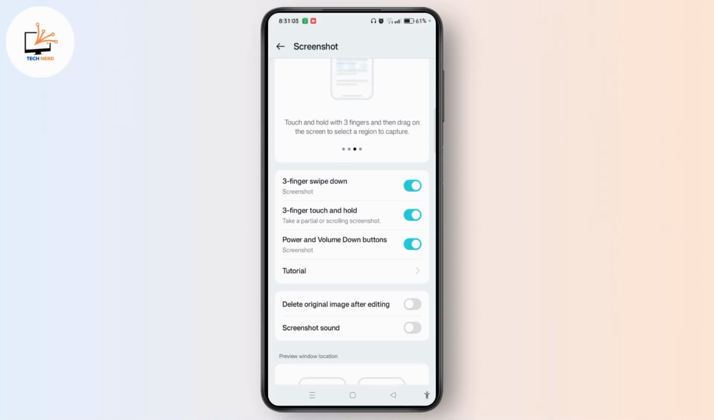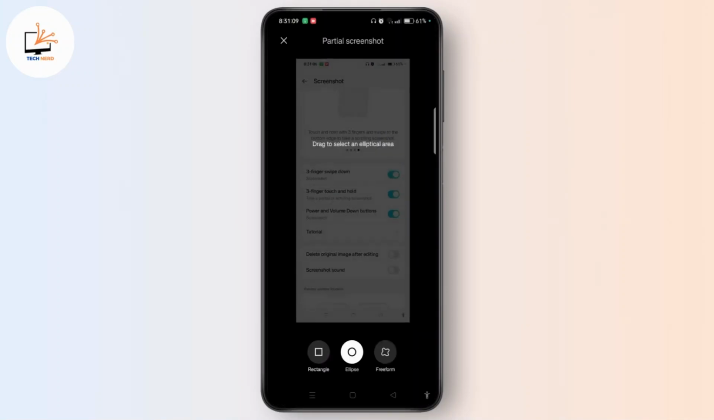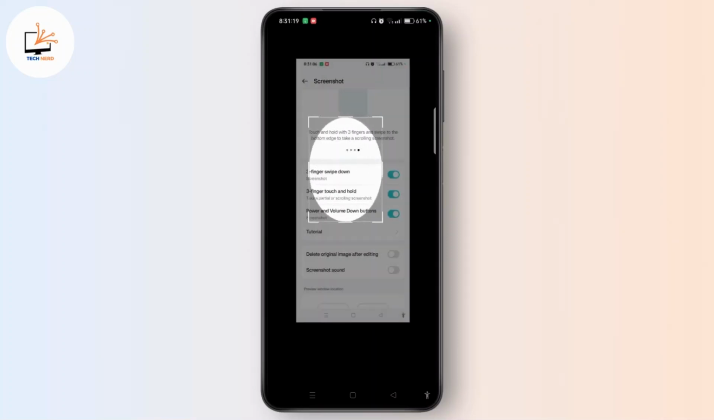Now whenever you tap and hold on your empty space or anywhere, you can easily take a screenshot with the help of rectangle, ellipse or freeform diagram or by drawing it. So let's choose ellipse and then take a screenshot.